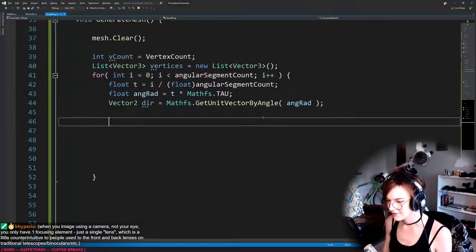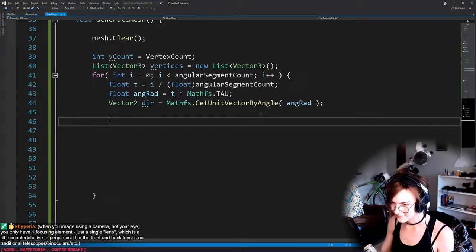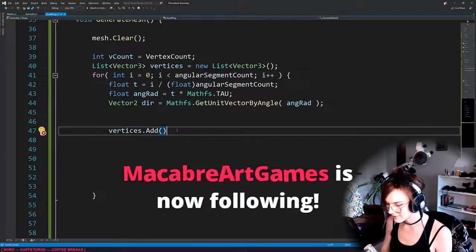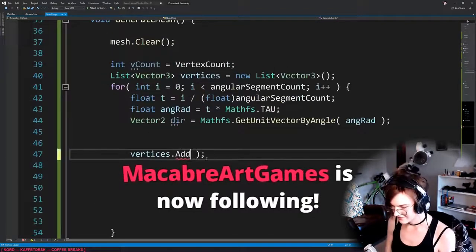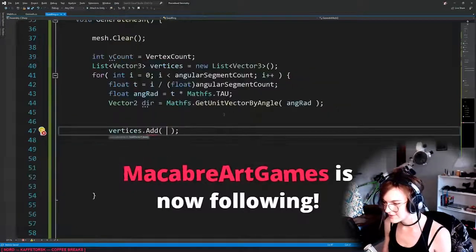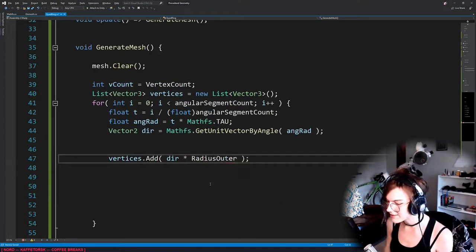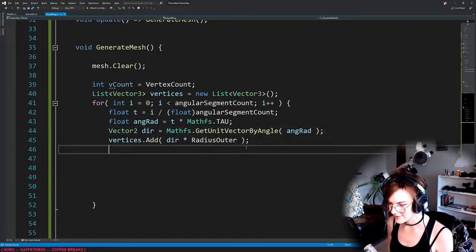Yeah, so we can simply do vertices.add, then we add the outer one first. Thank you for the follow, Macabre Art Games. So we add the outer one, which is going to be the direction multiplied by the radius outer. There we go.